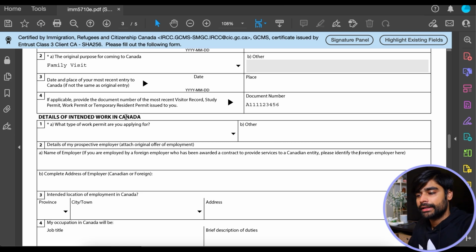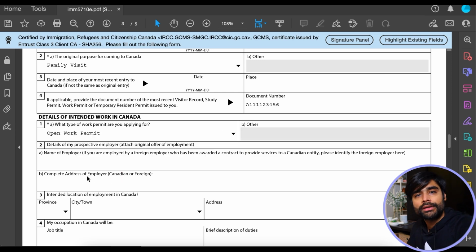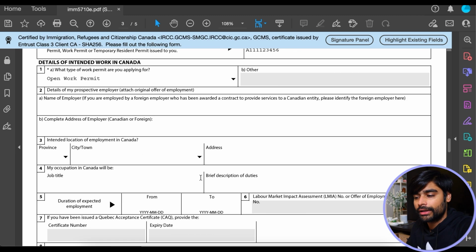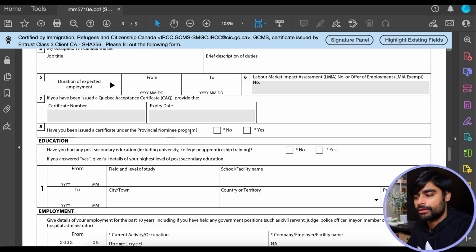Then details of intended work in Canada. So what type of work permit are you applying for? So let's say you're applying for an open work permit. Then details of your prospective employer. So because this is an open work permit, you don't need an employer, you don't need an offer letter or anything. So simply leave this blank. Have you been issued a certificate under the provincial nominee program? Just stick with no for the purpose of this case.